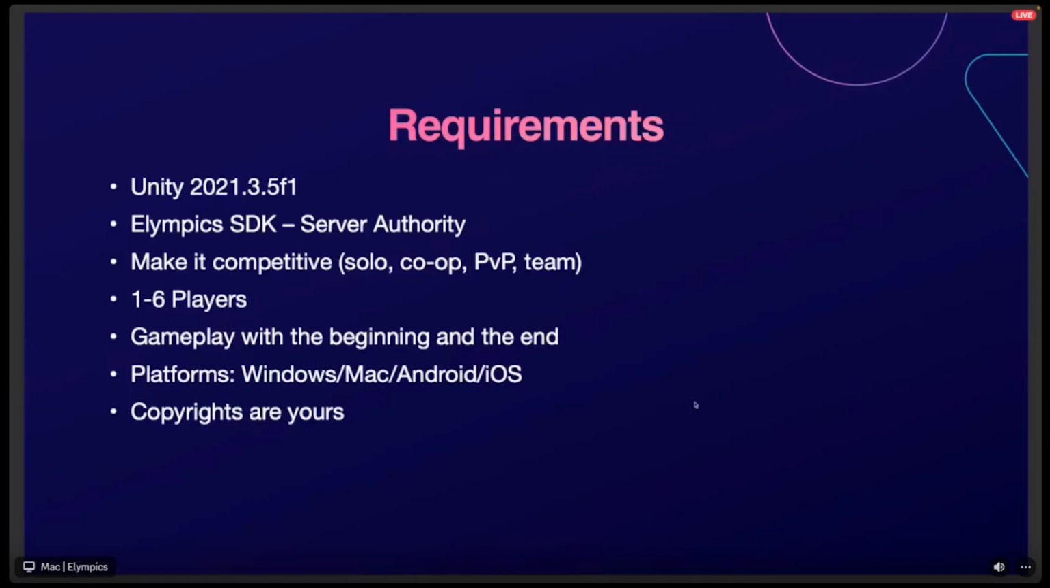So if you already started and it won't be a big problem for you, we recommend you to switch to this version. If you haven't started yet, this is the version of Unity you should install.